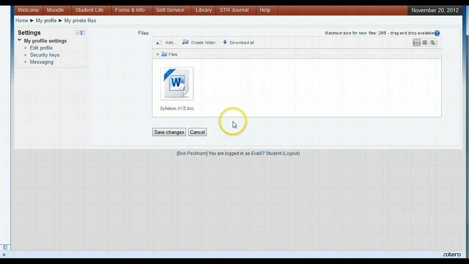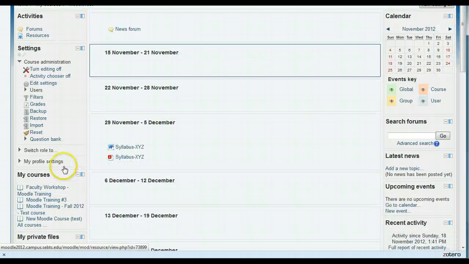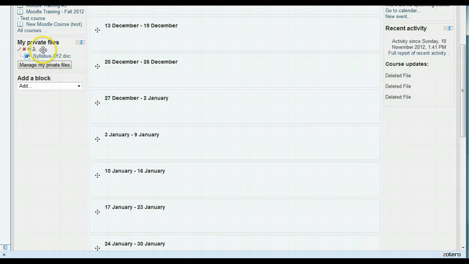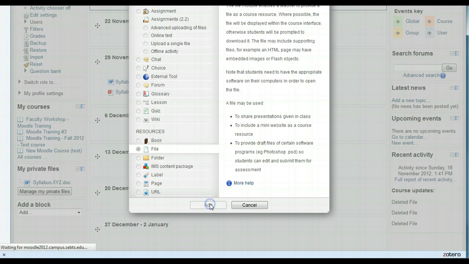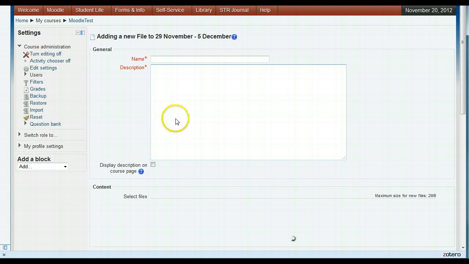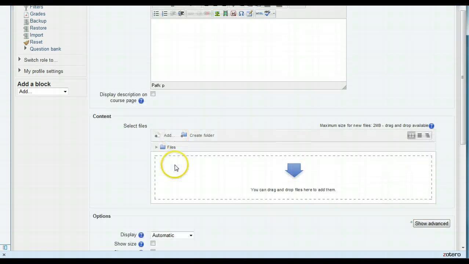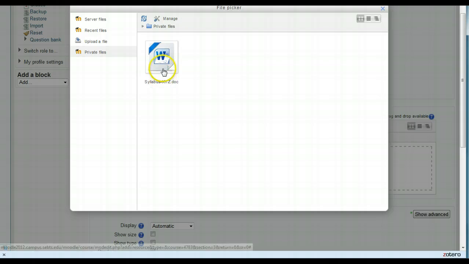Any files you add to private files will appear in all of your courses, both in the My Private Files block and in the Files Activity Chooser, where you can select private files. From the File Chooser, select File and Add, and then add your name and description, and go down and click the Add button, and then you'll see on the left there's Private Files versus Upload a File, which is the local course files. So private files are a great way to add a file and have it available to all of your courses.